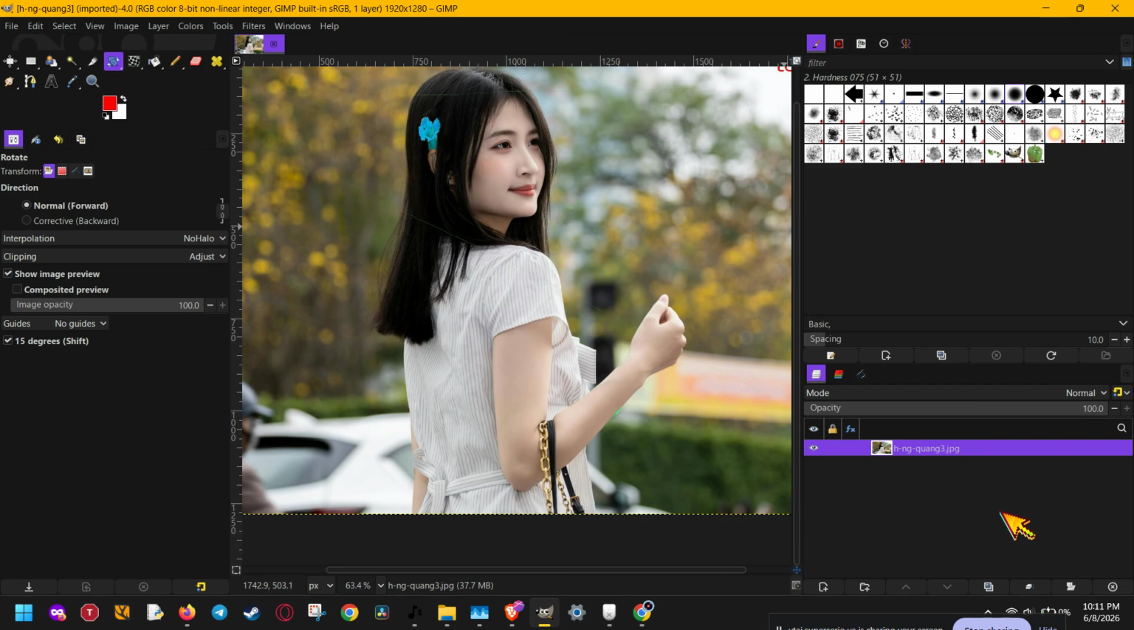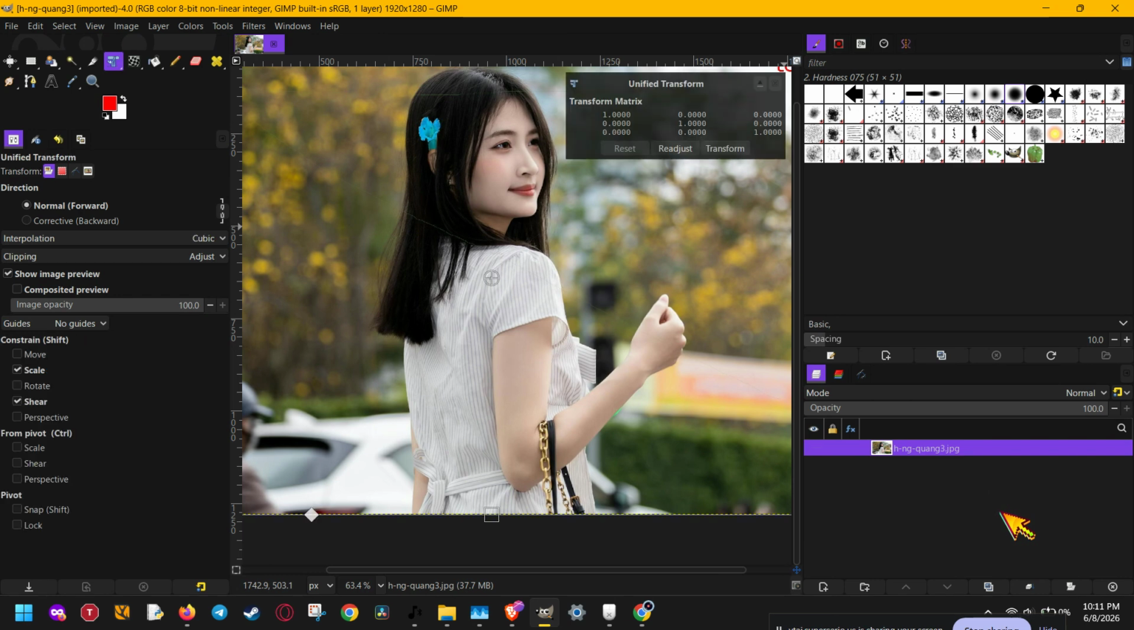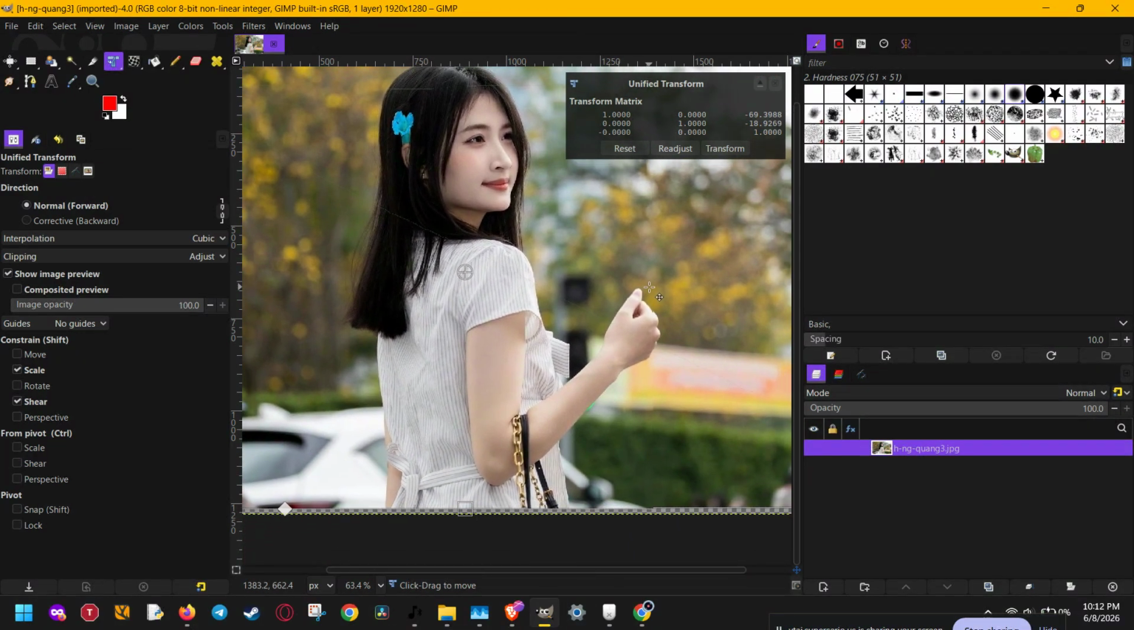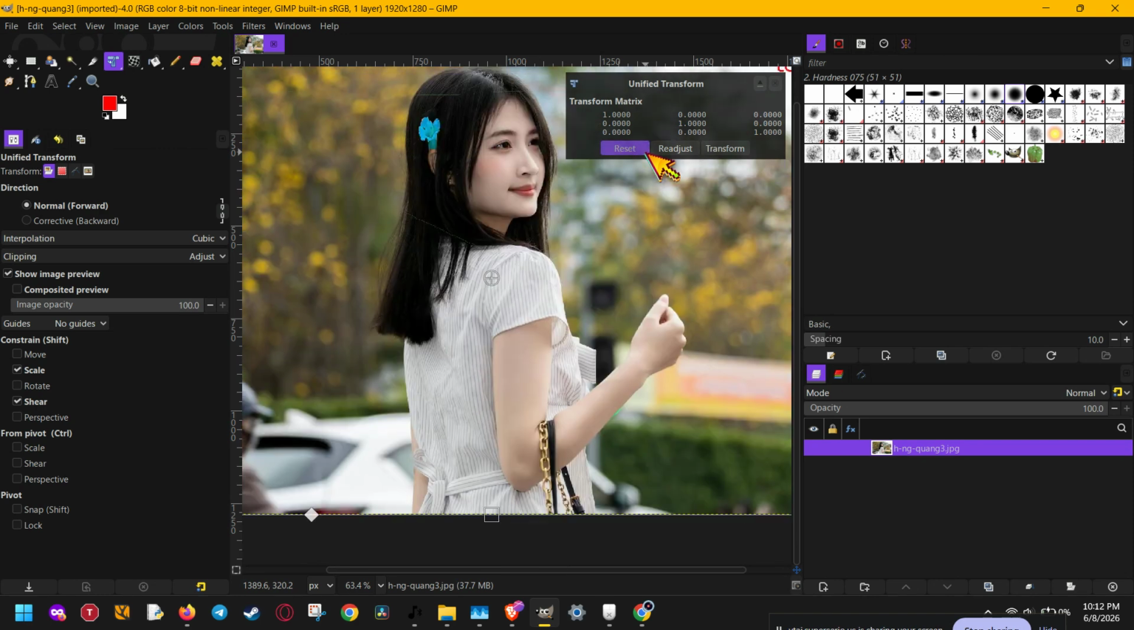If you need to rotate, scale, and skew all together, the Unified Transform tool can be a better option. You can find it in the toolbox or use the shortcut Shift+T. This tool lets you make multiple adjustments in one go, which is much more efficient than applying separate transforms one after another. The fewer times you force GIMP to resample the image, the better your final quality will be.